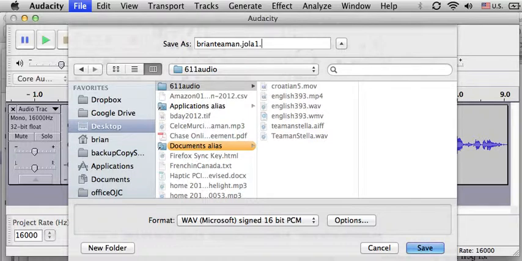Then 611 is the name of the course, A1, Analysis 1 assignment, and then .wav. So that's going to be your wave file that you're exporting. Now, make sure the format is set.